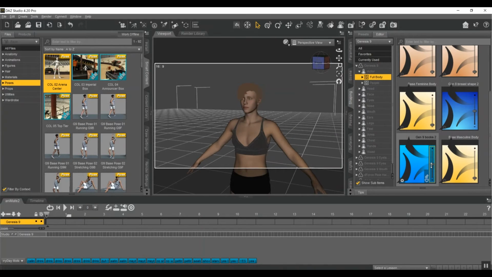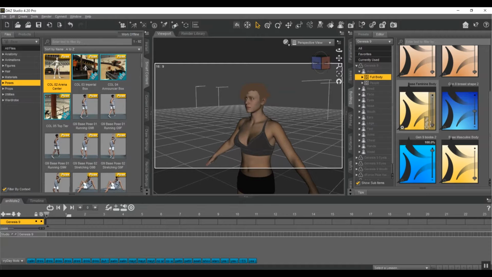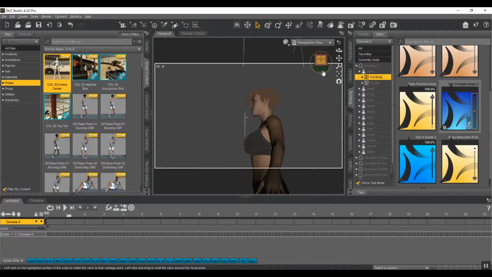Hi, in this video you will learn how to create custom morphs for the new Genesis 9 characters in Daz3d using Blender. In this video we're going to cover both body and face morphs.